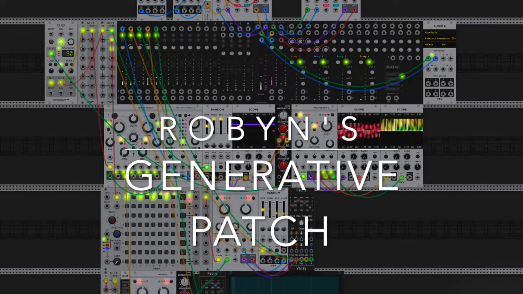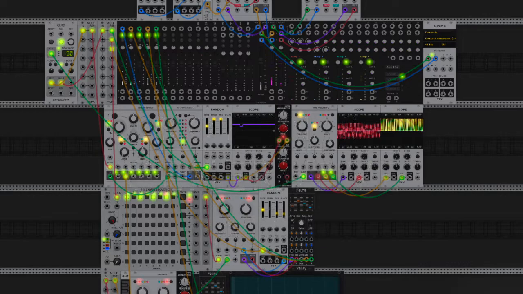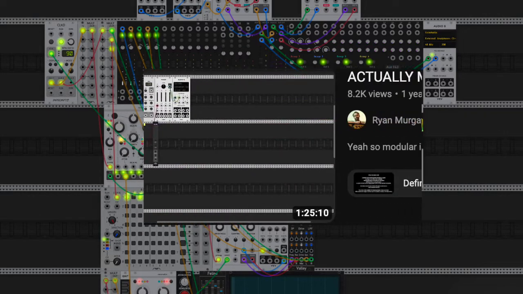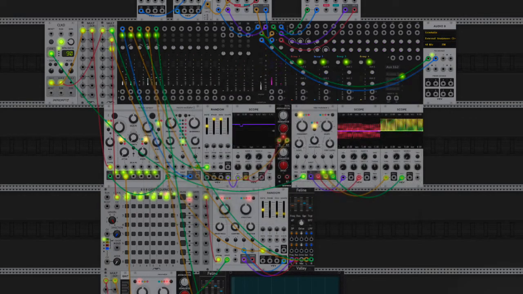I started my process with some in-depth research. For example, Let's Learn Eurorack by Red Means Recording and Making Music with VCV by Ryan Murgatroyd were both very helpful tools to help me start my own rack.